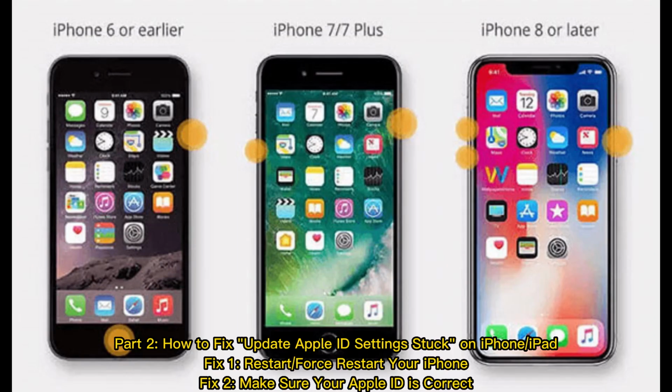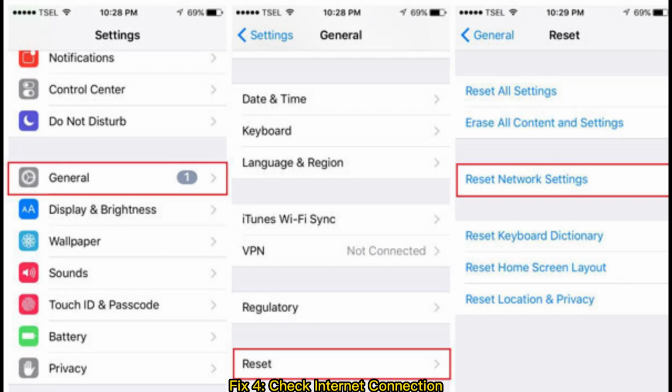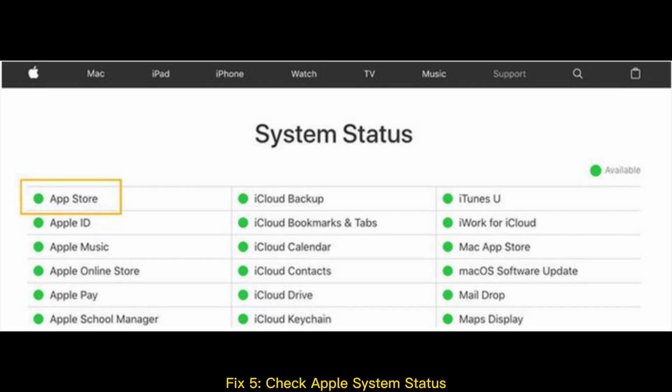Part 2. How to fix update Apple ID settings stuck on iPhone, iPad. Fix 1. Restart or force restart your iPhone. Fix 2. Make sure your Apple ID is correct. Fix 3. Sign out of Apple ID and sign in. Fix 4. Check internet connection. Fix 5. Check Apple system status.